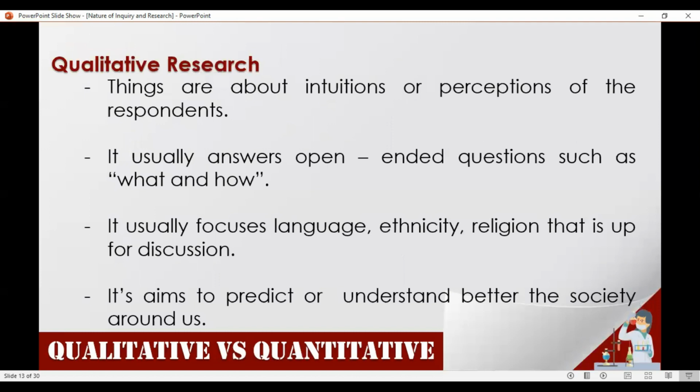Next one, let us review your knowledge about qualitative research. When you say qualitative research, things are about intuitions or perceptions of the respondents. It's obvious when you had Practical Research 1, mostly your data came from your respondents, and all of those data are their perceptions. So, you are not collecting numerical data when you are conducting qualitative research. It usually answers open-ended questions such as what and how. Say for instance, what is your perception about this and that? How do you see the present administration or the administration of President Duterte?